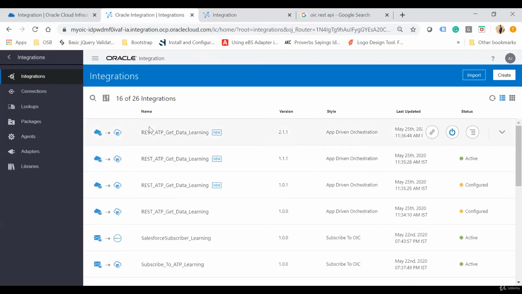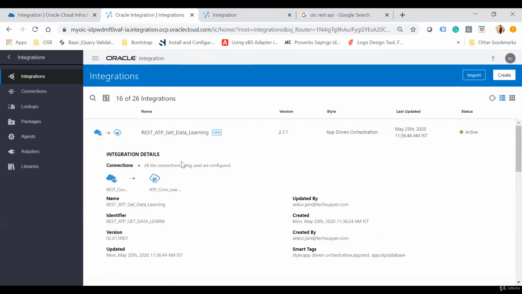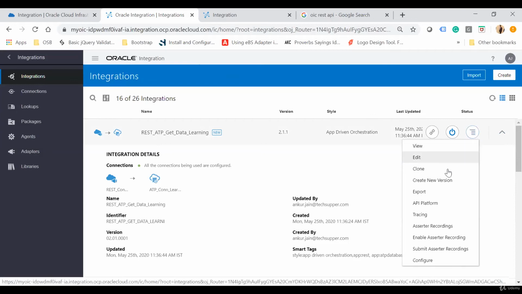Now I want to promote this code. So to promote this code, first you have to see what things are associated with this. So just click on this and here you see there's one connection called REST connection learning and another connection, ATP connection learning, associated with that particular integration. Now, as I mentioned, one way to export that integration is the export utility. Just click on this action menu and then click on export.